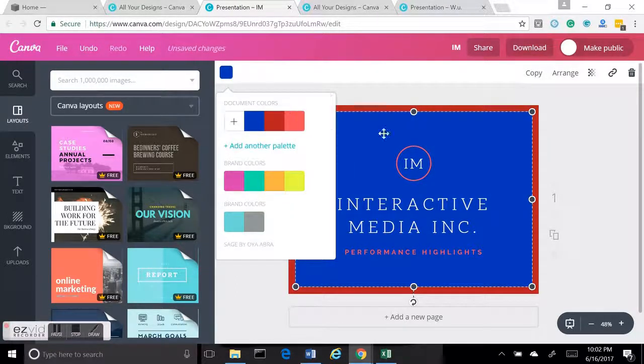Now you see how it added my red? It added my red to the palette and got rid of that other blue, because what it's doing is adapting with me. And as I am editing a document, it will add those colors to my document colors palette, which is up here. You get that in the free version.